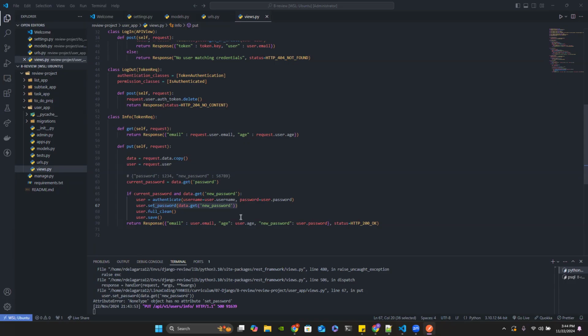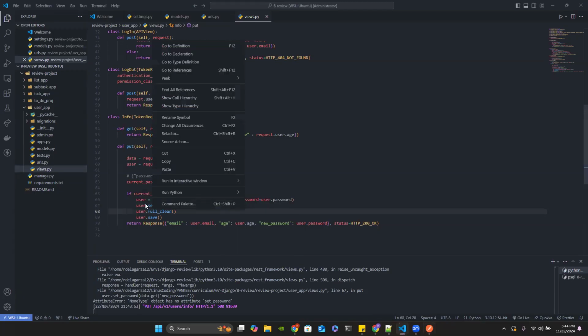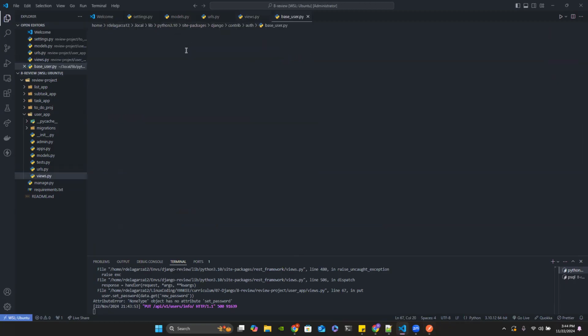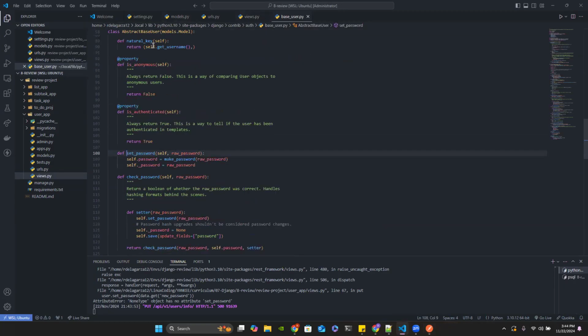Real quick, where is set_password coming from? This is a method that goes to the user. We can go to definition, right? This is the user model that we inherit from. It's a method that it gets, right? set_password is a method that comes from the abstract user model that we inherit for our user. And we see here that it takes in a raw password and it sets the password field to whatever the new password was. Make sense? So that's where that's coming from.